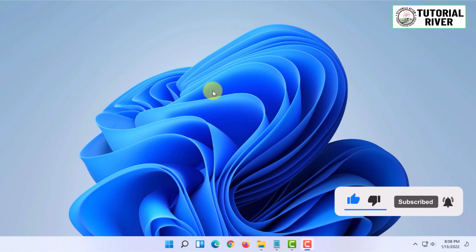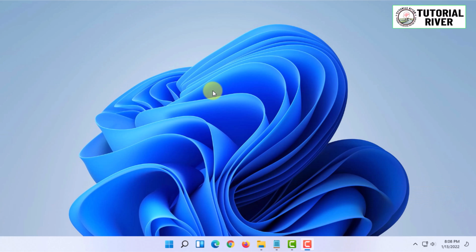Because of a bug, sometimes it could happen that your mouse cursor will disappear in Windows 11. For that, you have to access the mouse settings and resize the mouse cursor again to remove the bug. As you can see, my mouse is present, so I'm going to show you guys how to do it without the help of a mouse, obviously, because your mouse cursor isn't appearing.